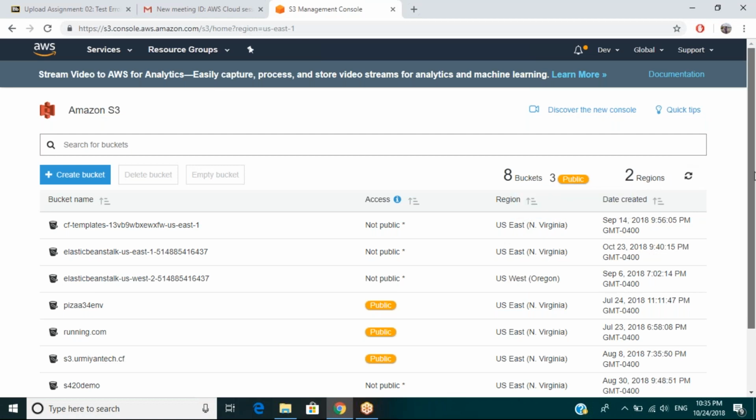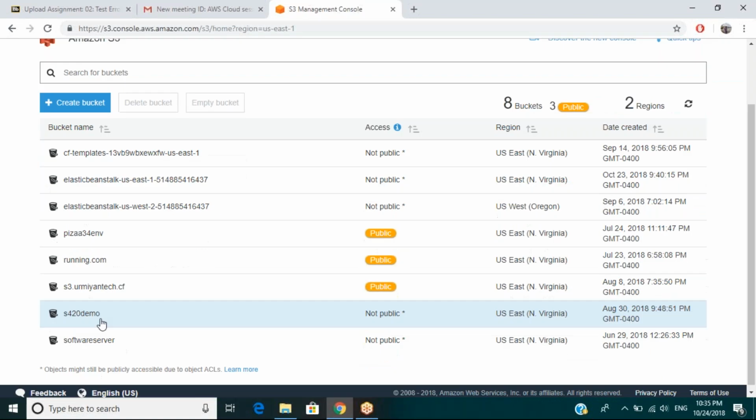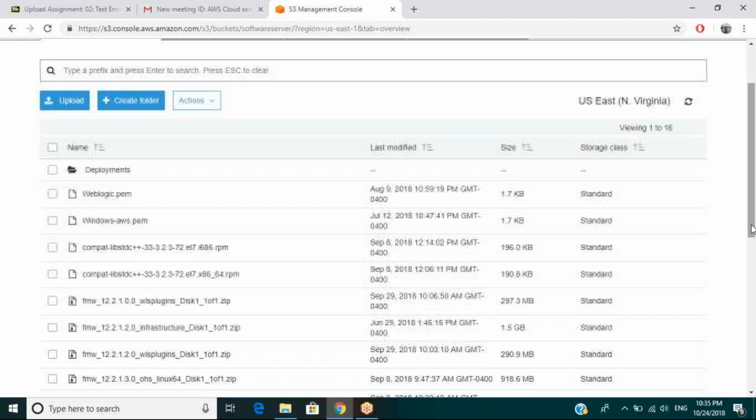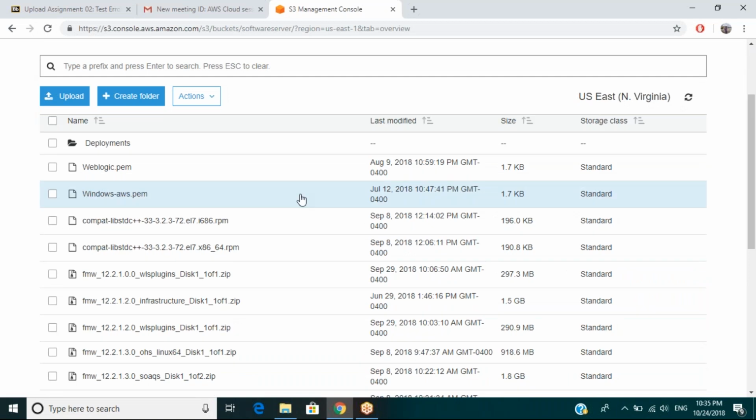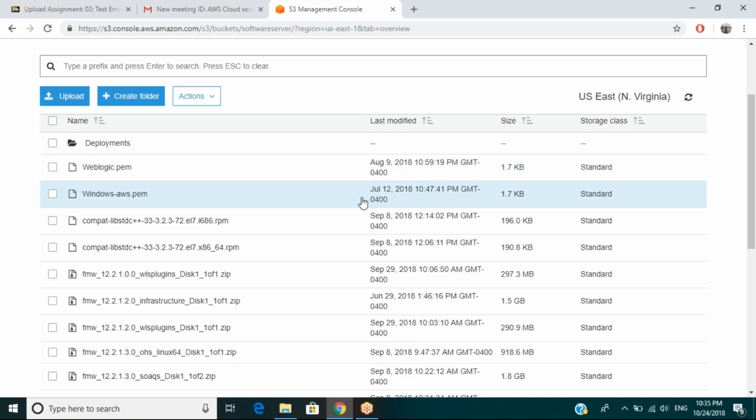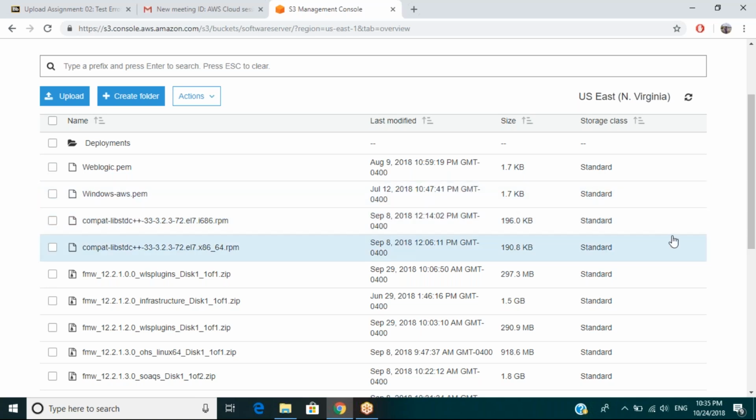Now, what do you have inside buckets? Let's look inside a bucket and see what we really have. Inside these buckets, you can see that I have files, I have RPMs, I have PEM. That's even my key, which I can use later on to connect to one of my EC2 instances. I'm storing it here so that anywhere I go, if I have access to a laptop or desktop and the internet, I can always connect to my AWS instances.